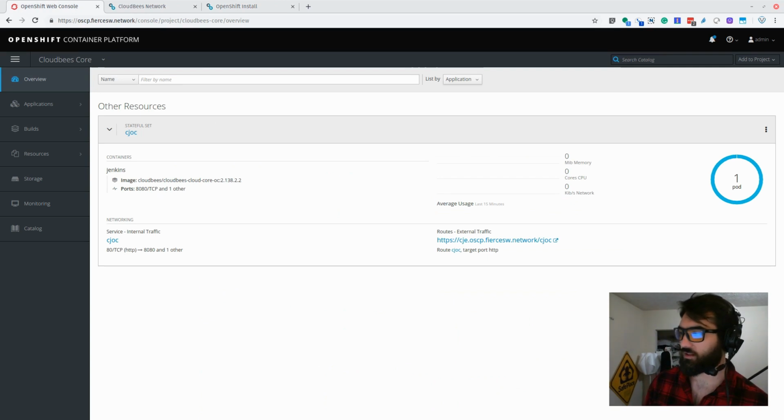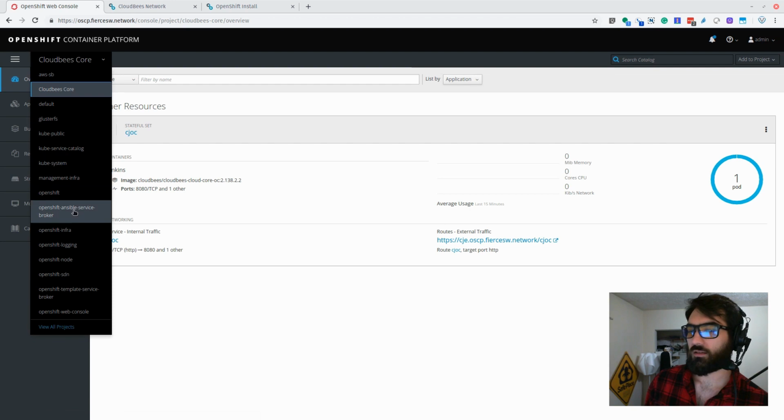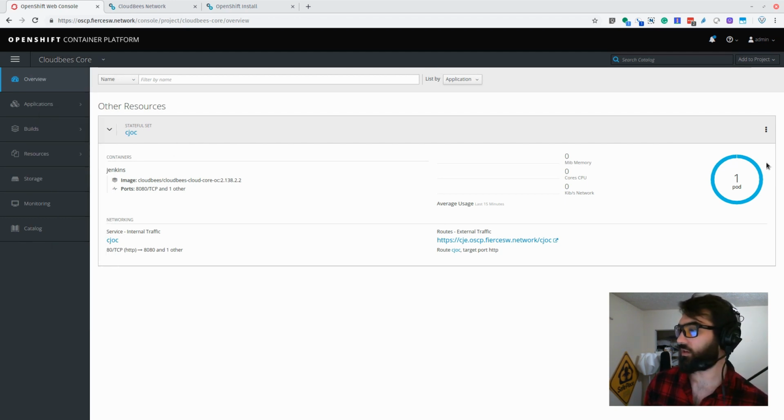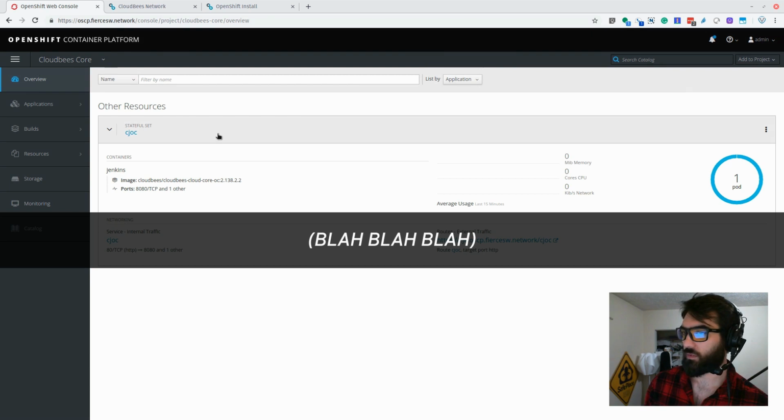Alright, it's not done installing. Let's not put the cart before the horse. As a cluster administrator, you can see that I have a lot of other projects here. These are the, oh no, don't touch these projects sort of projects. These projects help run OpenShift, so again, try not to touch them.